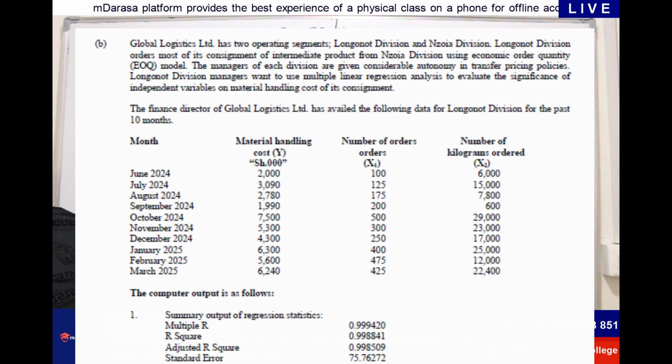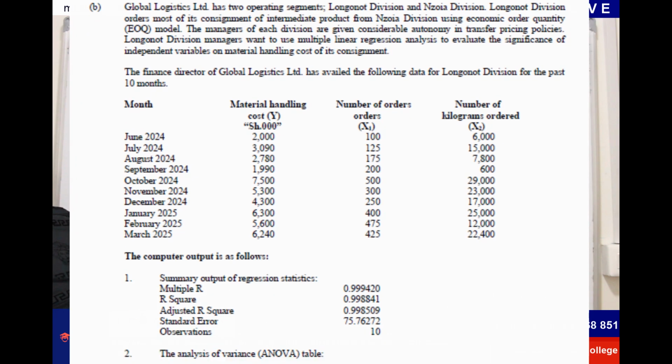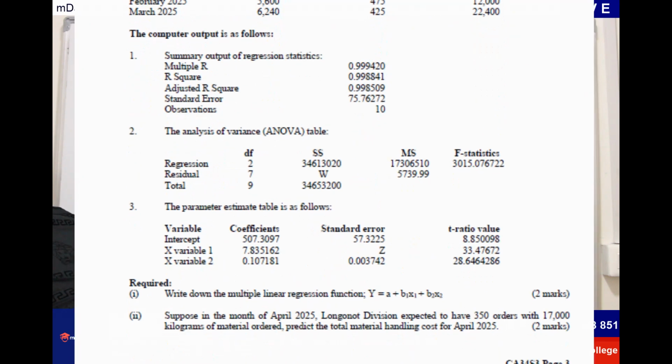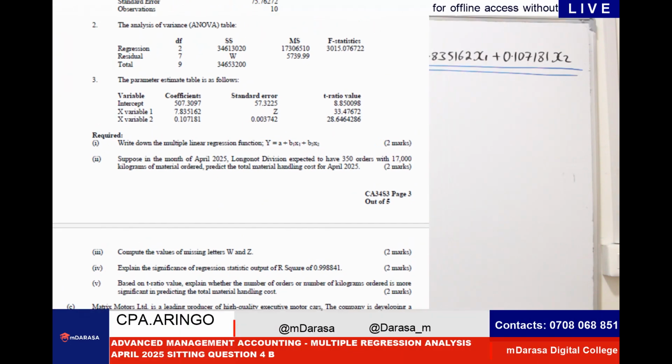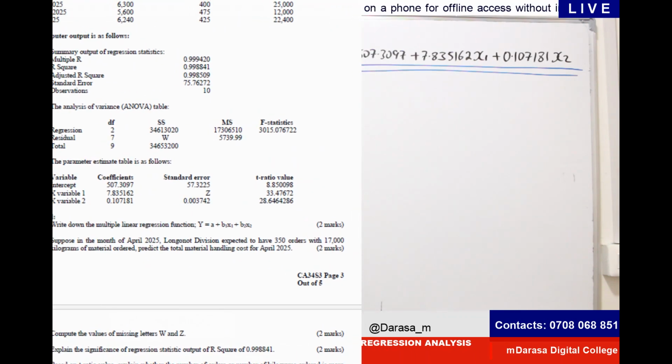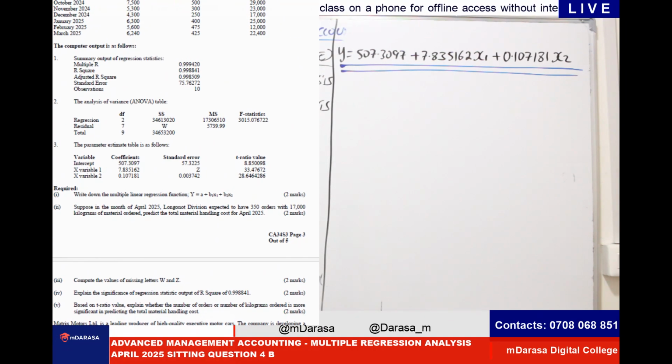We have number of orders, x1, and number of kilograms ordered, x2. So our first variable is number of orders, and here we're given 350. So we come to our equation. What we will be required to do then is easy. This is what we will be required to do.